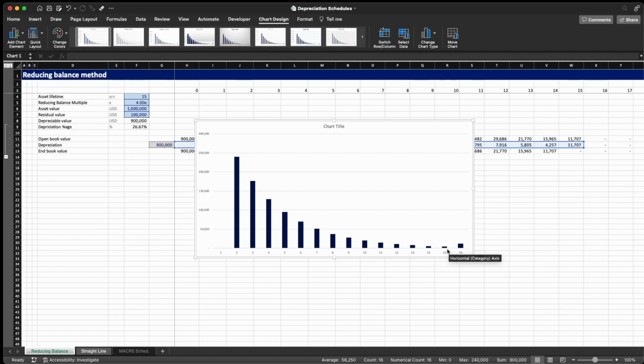For now, what you need to know is that for the reducing balance depreciation method, the depreciation in the first year is very high and it reduces quite significantly as the years go by until the end of the lifetime of the asset where we depreciate the remaining value of the asset.